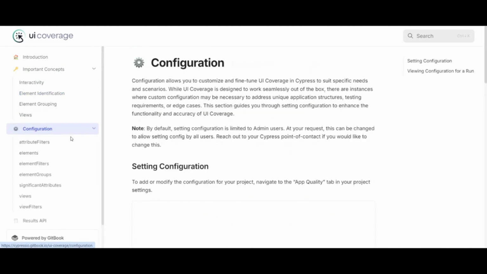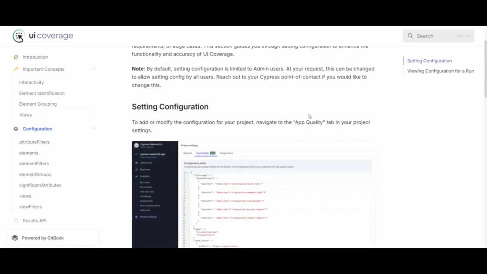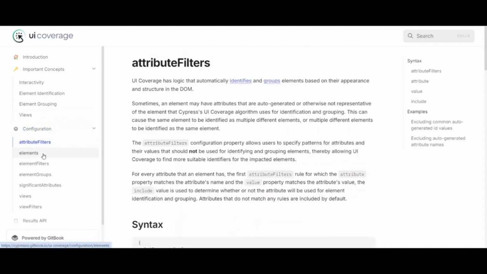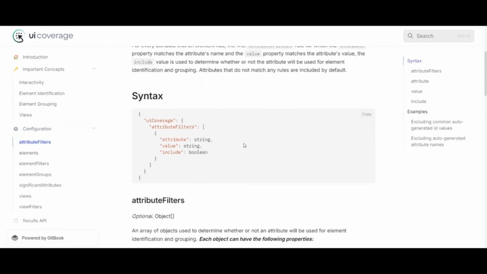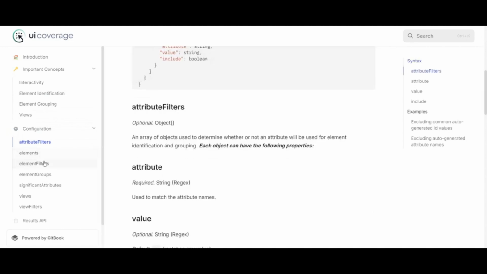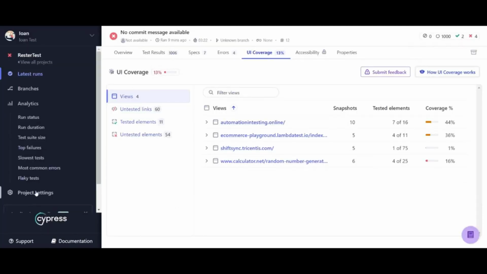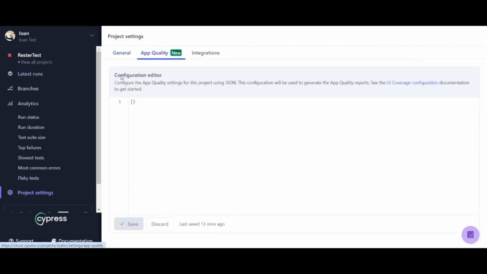But there's also a part which, for those of you who want to make this really interesting, you can go and change it. You have configuration, and it has an explanation of each part, what it means, what you can configure, and I have one prepared already. For the one that I had prepared, I just need to go to the project settings, quality, and in here I can provide in this JSON editor a config that will make the results that I get from the UI coverage a little bit different.